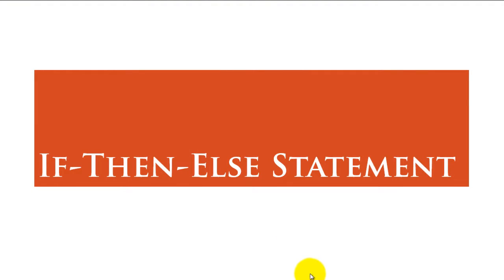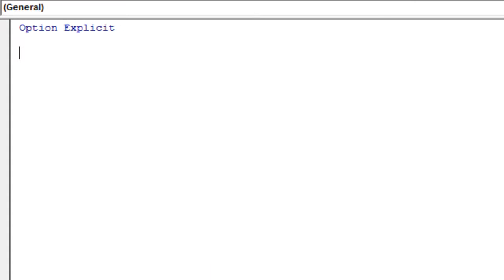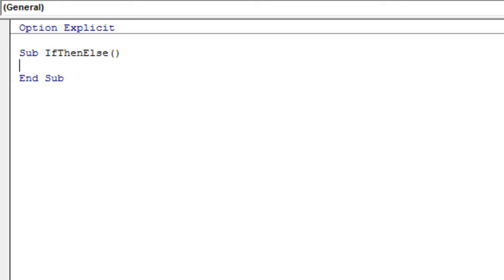The first thing that we are going to look into is the if then else statement. So let's quickly get into the VBA editor and take an example there. Let us start a subroutine saying sub if then else. So let's quickly see how an if then else statement is executed. What it does is it checks for a criteria, and if the criteria is met, it executes a set of instructions. If it's not met, then it goes to the next line where it says if this is not correct, what else? So we'll see how to write that code.